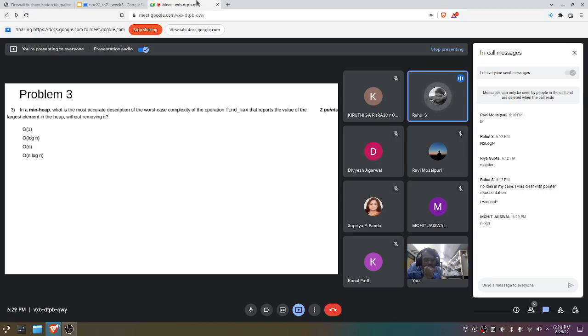Sir, I think it might be order of n. Okay, why do you think that? Sir, there are log n plus 1 levels in your tree. Now, I think half of the elements in a min heap would be the leaf nodes.